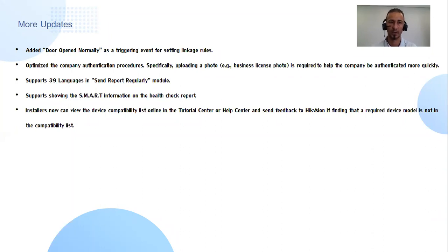All right. Also, installers can now view the device compatibility list in the tutorial center or help center and send information to Hikvision. What this means is, if we have a particular device that we think is supposed to be on that compatibility list, or a particular device that we don't see on that compatibility list, we can send a notification through to Hikvision and say, hey ma'am, sir, is this particular device compatible? If not, is there a particular firmware upgrade that can be launched on this device in order to make it compatible?